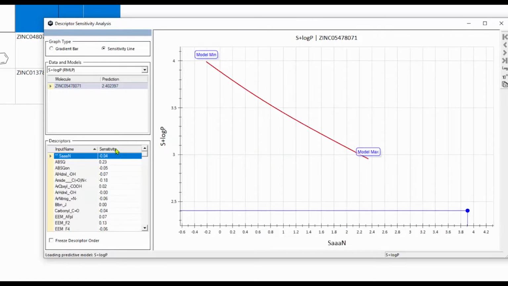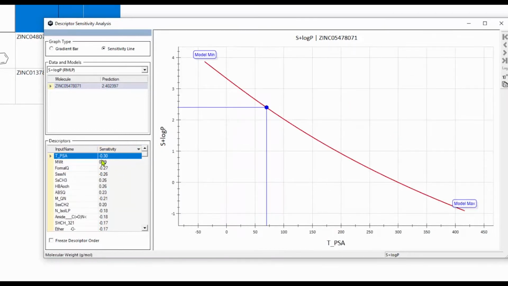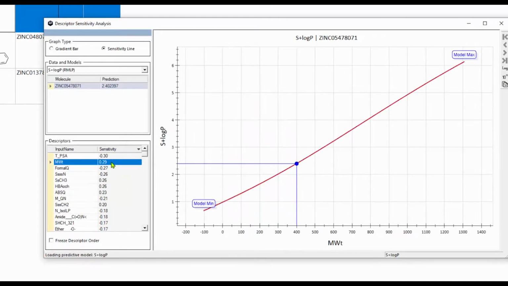We can also sort the sensitivities. So this is the default. And if we look at molecular weight, here molecular weight has a positive sensitivity because if you increase the molecular weight, you increase the S plus log P. And you can analyze these descriptors and try to figure out which descriptor needs to be changed in order to change the output. And then you try and change the molecule in order to change that descriptor and therefore modify or optimize the log P of the particular molecule.